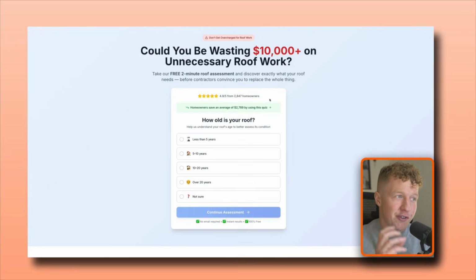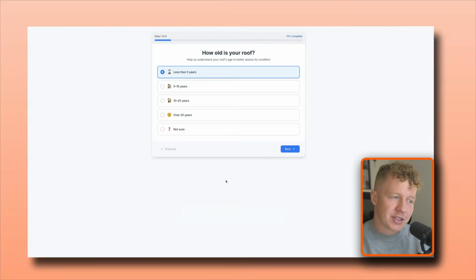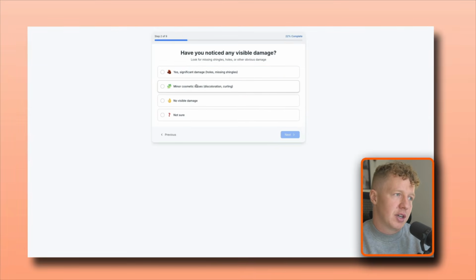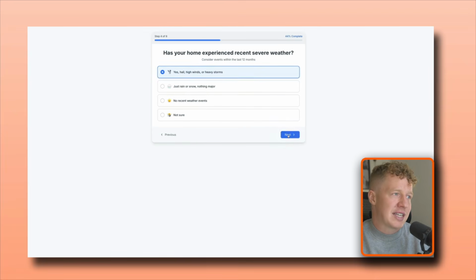We've then got this roof assessment quiz, which allows users to understand the problems that are happening with their roof and avoid wasting $10,000 or more on unnecessary roof work. They can answer questions about their roof. They can tell us what issues they've got with their roof. They can tell us if there's any leaks or stains inside their roof. They can say if there's any damage to the roof, and all of these questions around their roof.